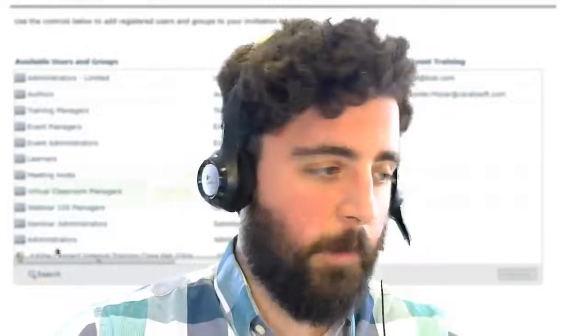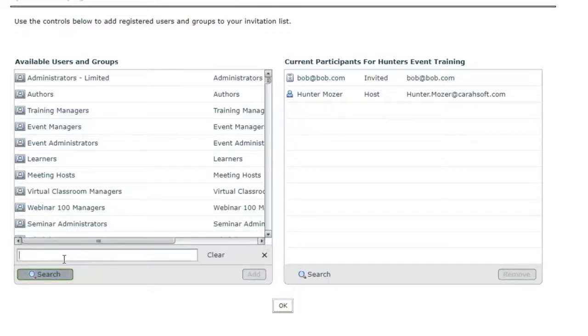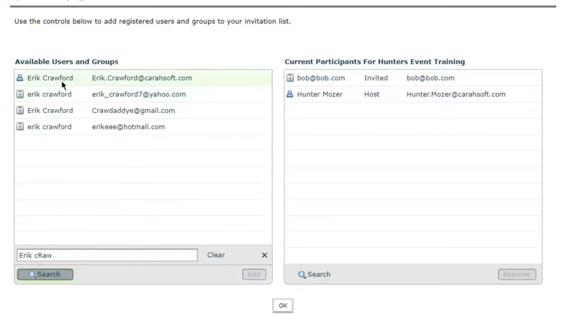Now, this is just a quick way that you can do it. I'll go through the process in adding someone over this way because it is very quick and very easy. Simply go down here to the bottom under the search field, search that user's name. I'm going to go ahead and find Eric, my colleague here. Let's be a little bit more specific here. There we go. We've got a bunch of Eric Crawfords here.